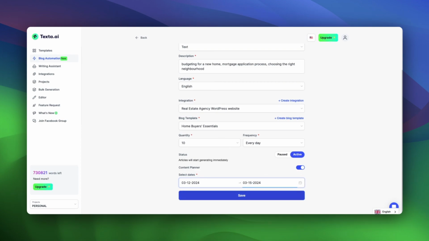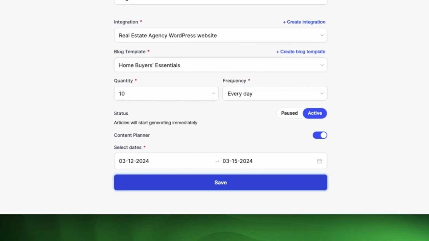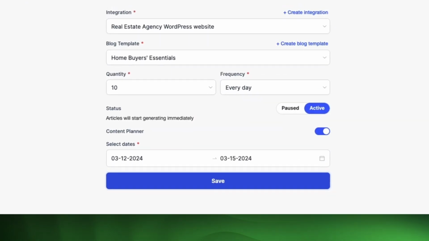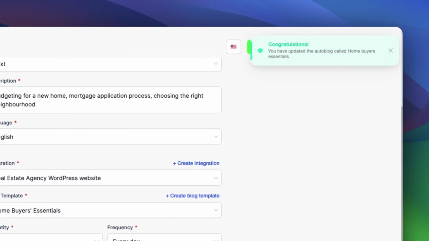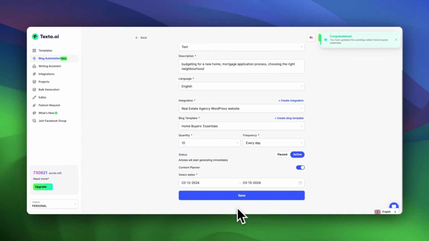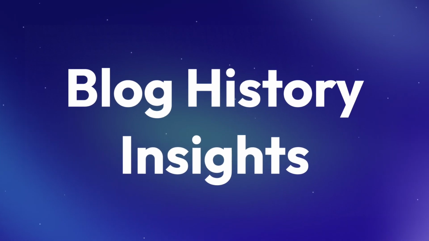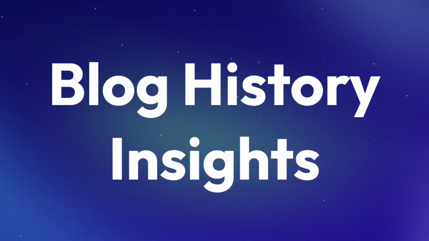In conclusion, with these final steps, your blog's automation setup is now ready for launch. By configuring the quantity, frequency, status, and planning your content schedule, you equip your blog with the tools needed to deliver consistent, engaging, and strategically timed articles. The successful launch of your blog automation is a key moment in your content strategy.